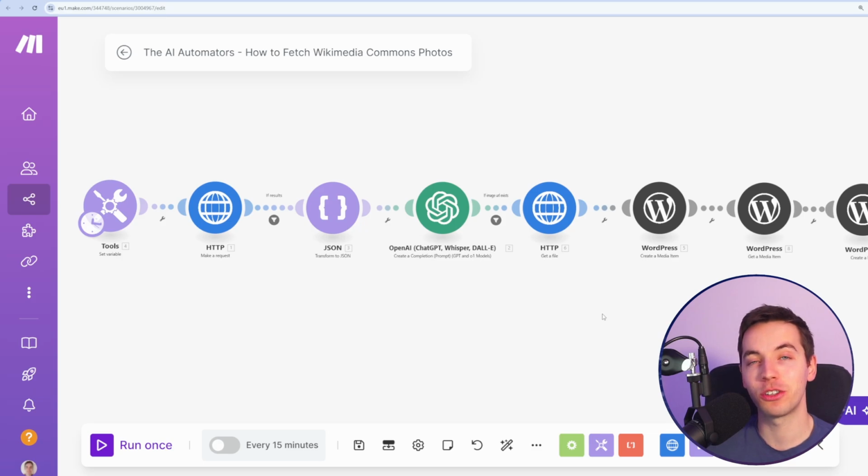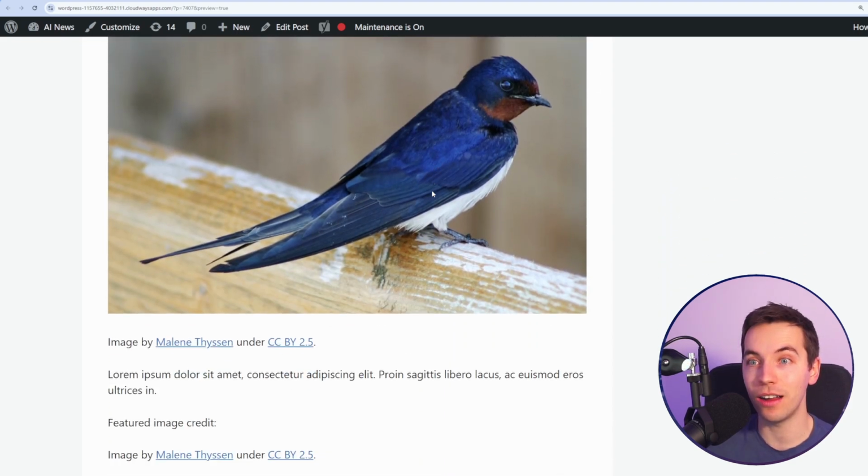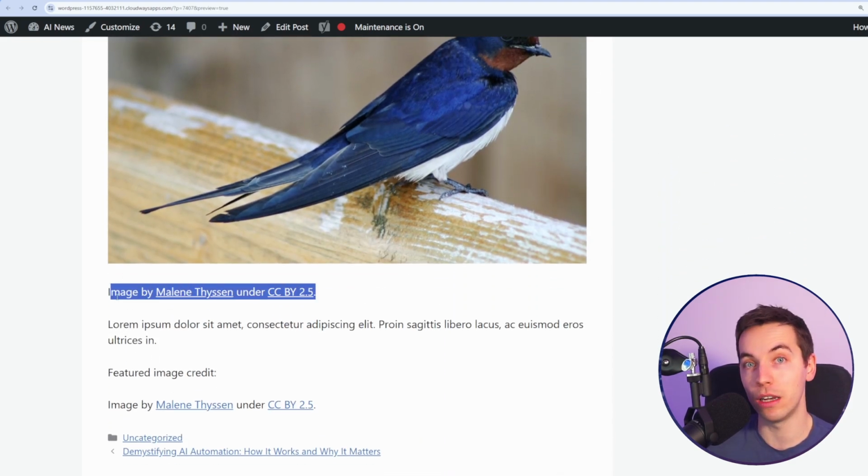In this video, I'm going to show you how you can fetch Wikimedia Commons photos within your make.com scenarios. Then I'll show you how you can upload those to WordPress as both featured images and in-content images, as well as add in relevant attributions.